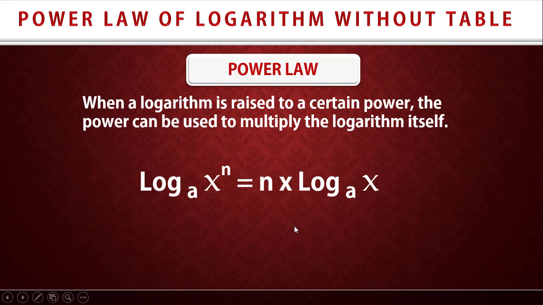So what this power law says is that when we have any log in a particular base and it's being raised to a power, we'll use the power to multiply the log. As you can see here, we just take this n to the side to multiply the log x in base a. So we can rewrite this as n log x in base a. That's good. Let me walk you through examples so that you can understand better what power law is.